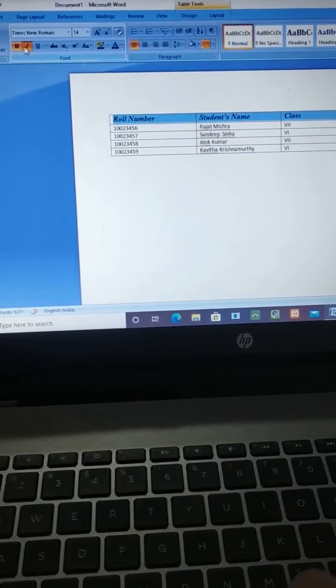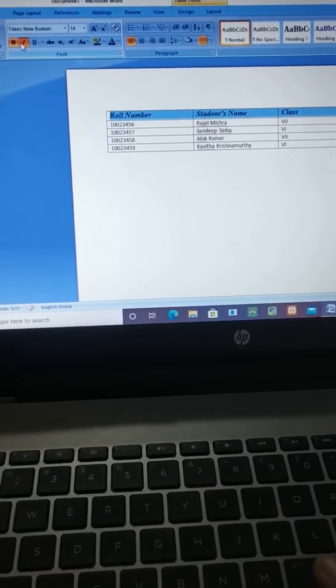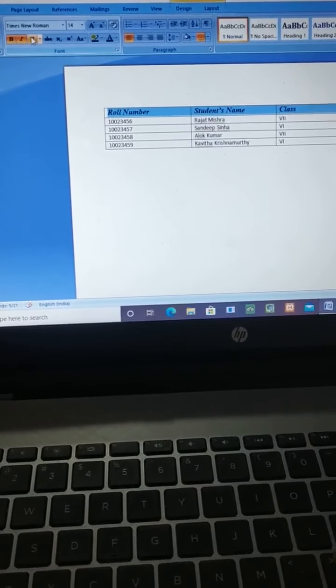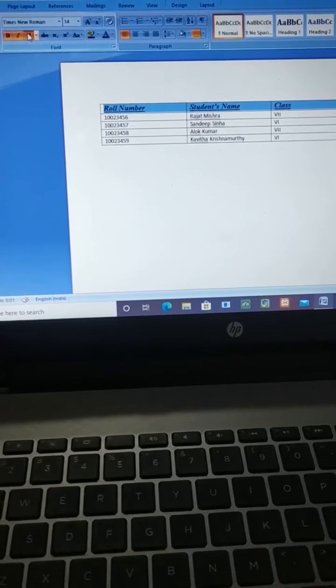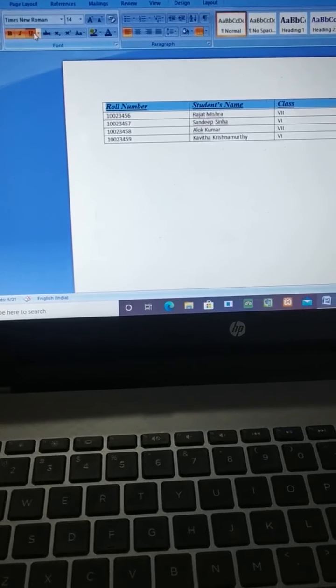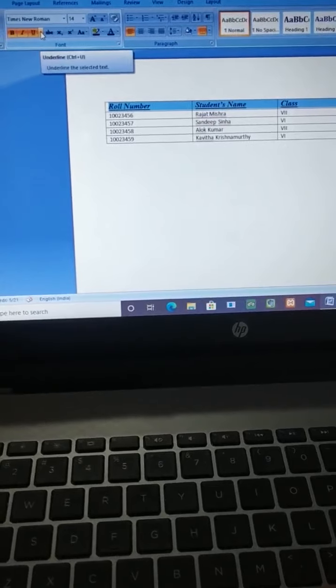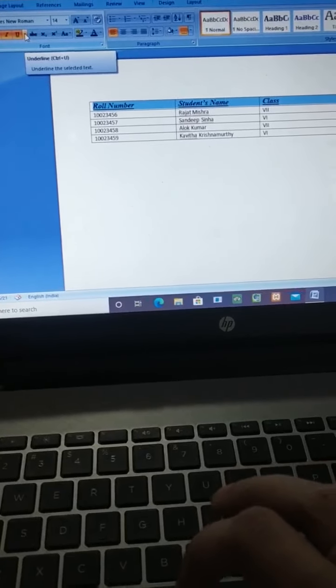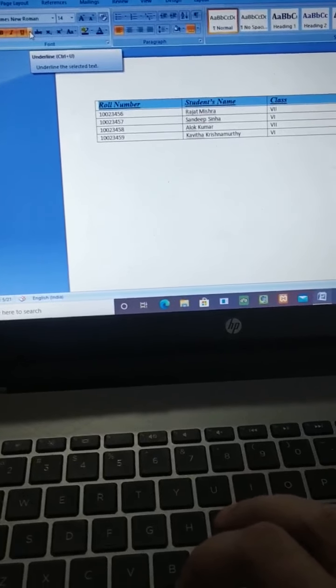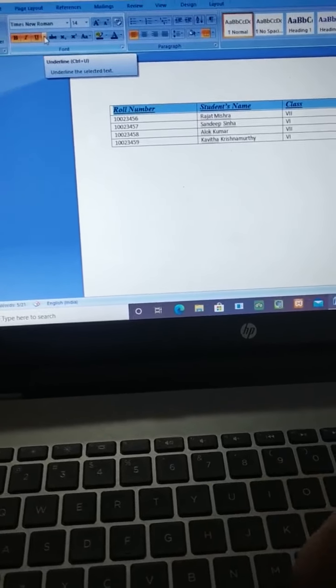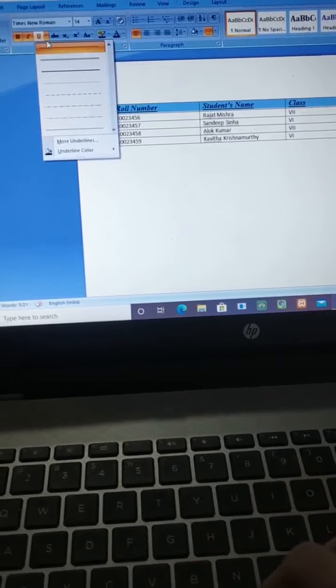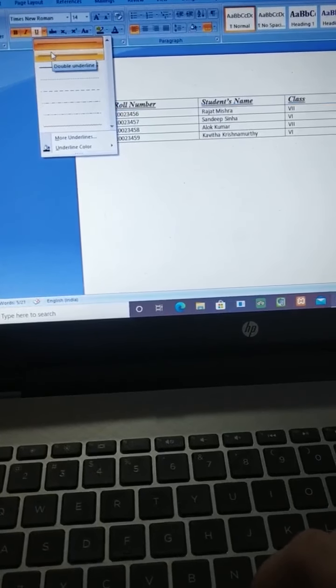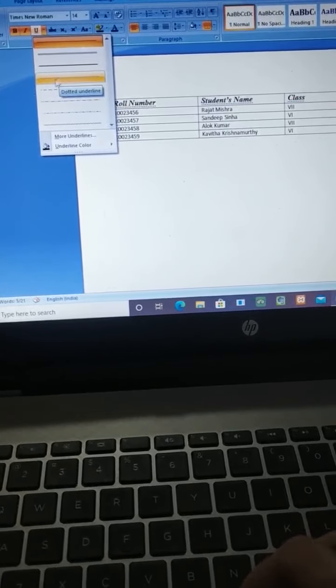Next, U means underline. So, if we are selecting this U, the heading will get underlined. Okay, and one arrow can be seen here. If we select this arrow, different types of underlines you can see, and you can select any underline you want from that. Did you understand? Look, different shapes of underlines are there. You can select any one.